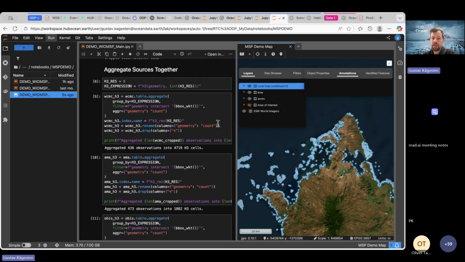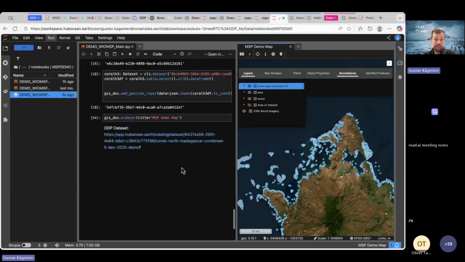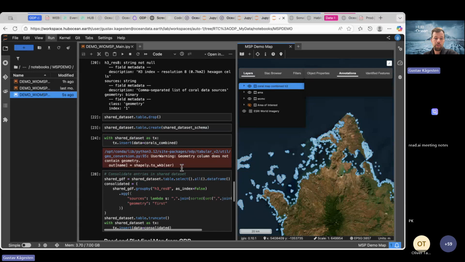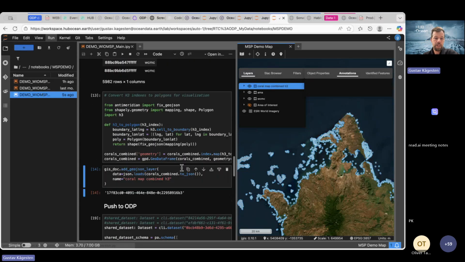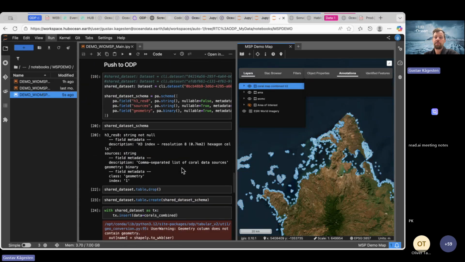And then by the end of that, we push the data back to Ocean Data Platform, and several people can work from several different work environments to push more data into that same data set. So you do not need to work in our ODP workspaces. You can be in Google Colab or your local environment, and you can collaborate on the same data set.